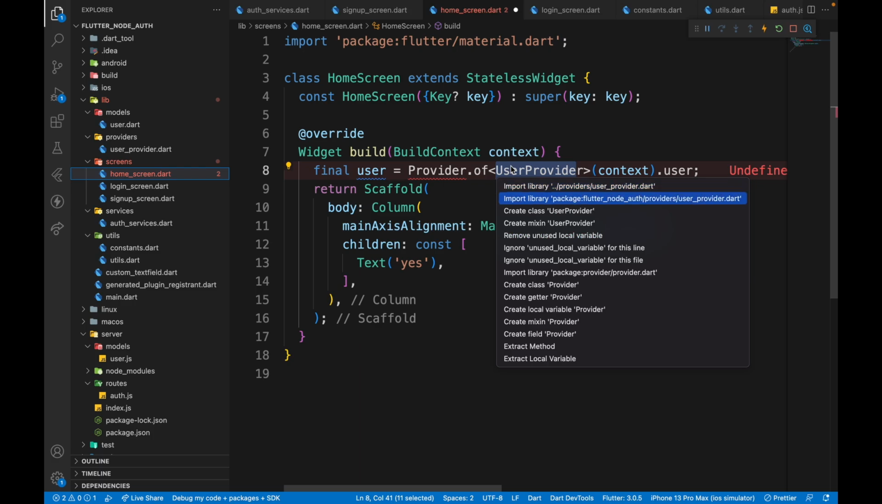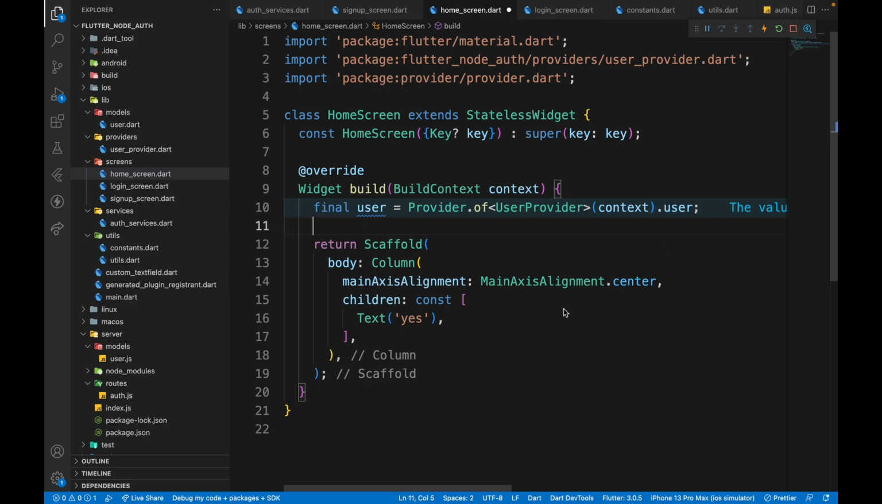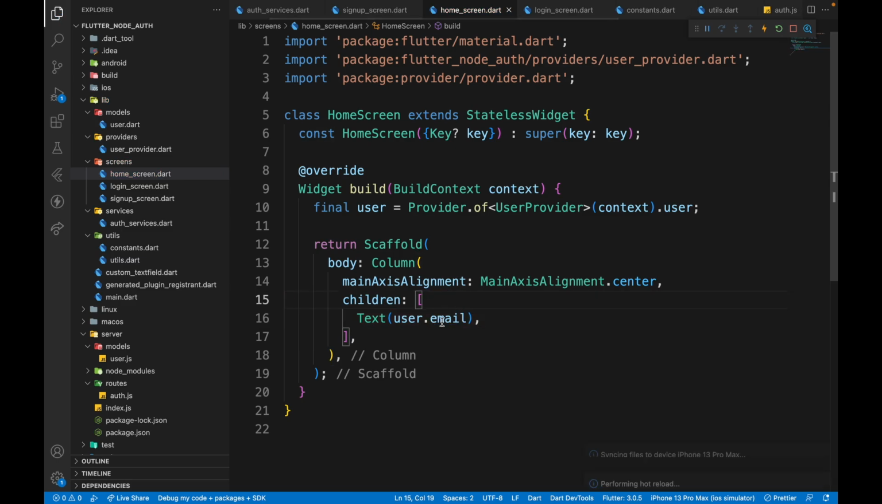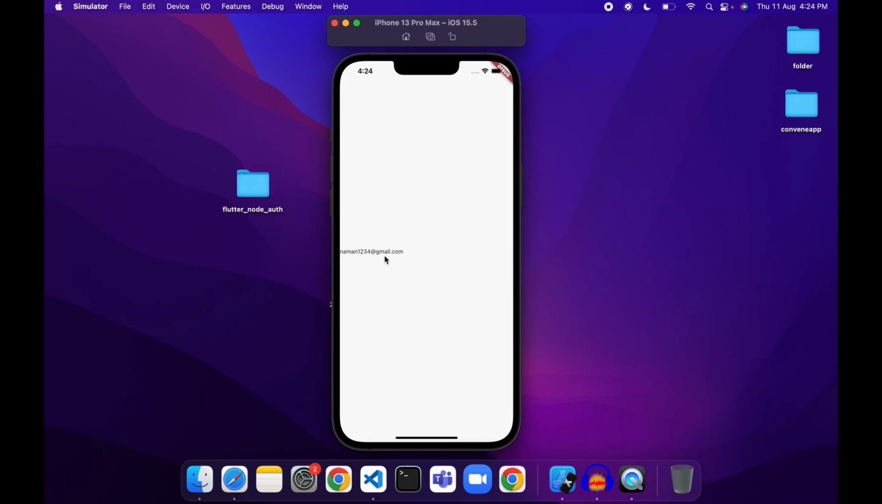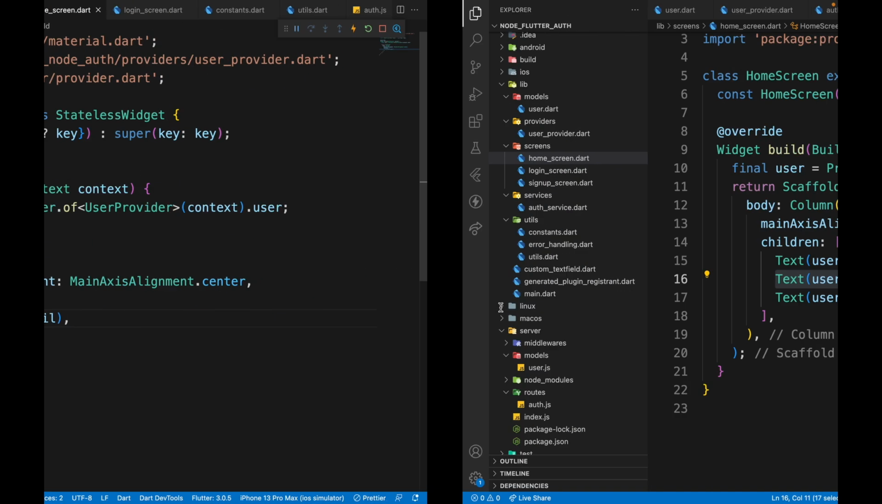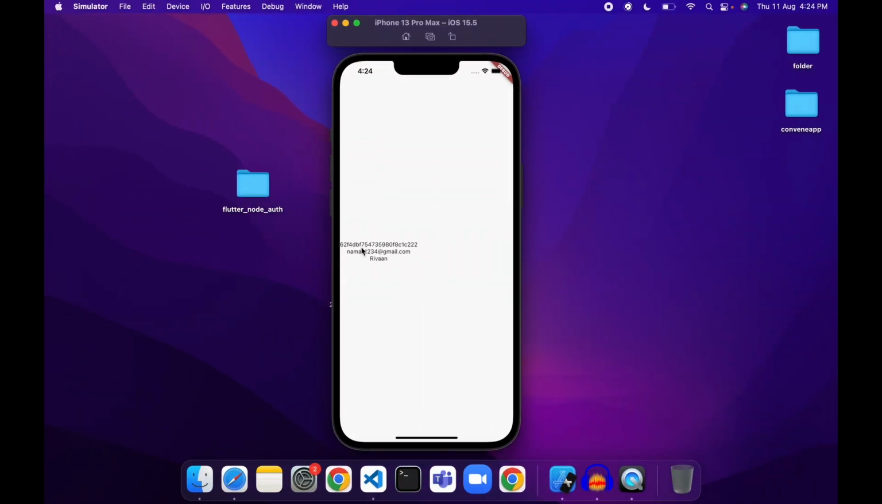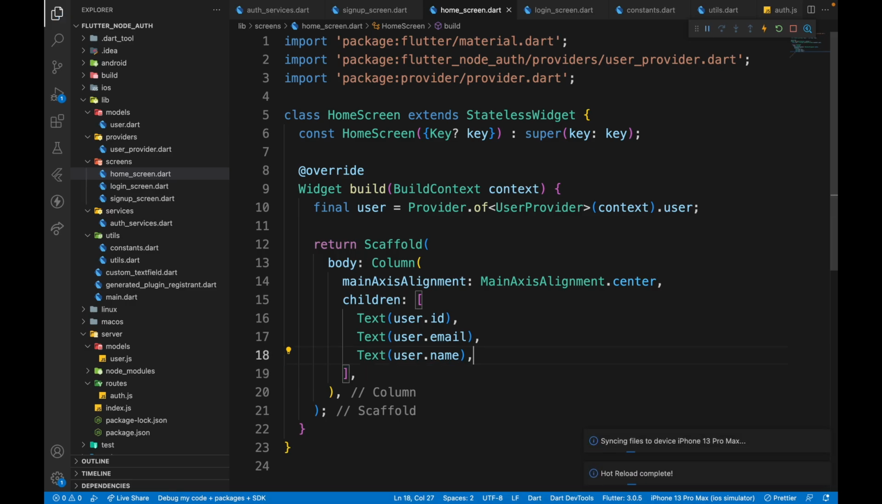Now let's import these two things. We need user provider and we need provider. Having both of them, let's print out the user's email instead of the text and remove const, because now it's not a constant anymore. Now you can see naman1234@gmail.com showing up. If you want, you can show the user's name, the user's ID as well, and there we have it. The hashed password is showing up. I don't know why you would show it, but that's great.